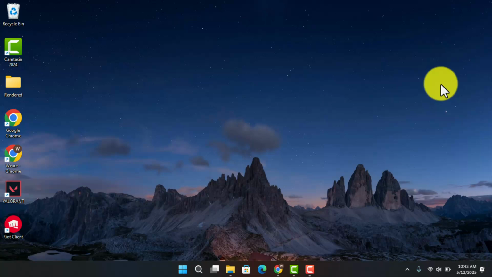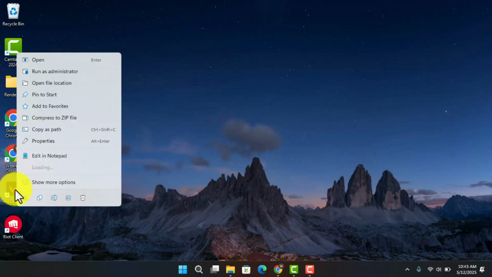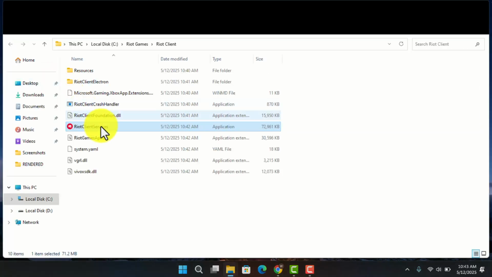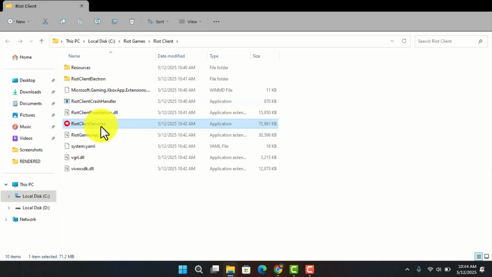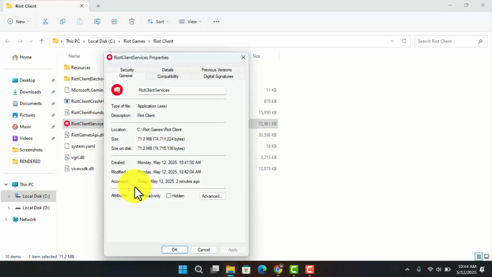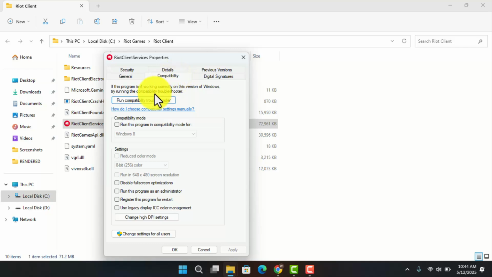If you still face the issue, then right click on Valorant, go to Open file location. When you are taken to the file location, right click on the Riot Client Services, go to Properties. Then come to the Compatibility section and make sure to select Run this program in compatibility mode, and also select Run this program as an administrator.